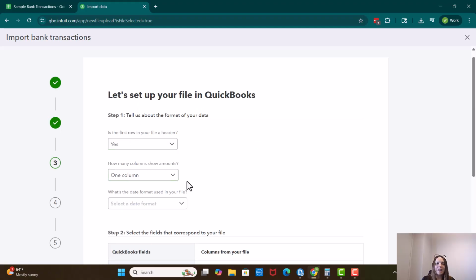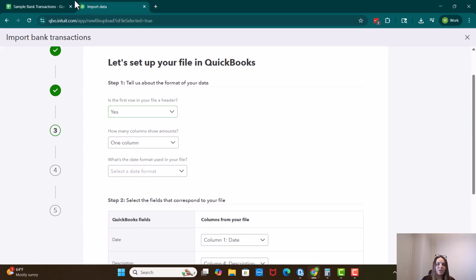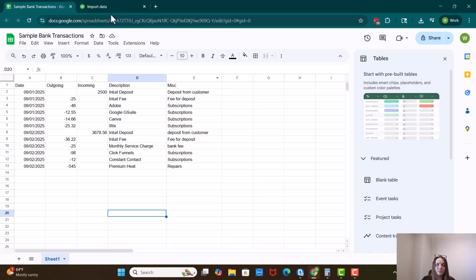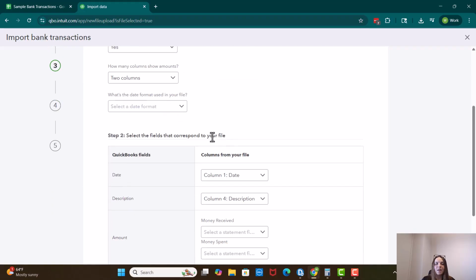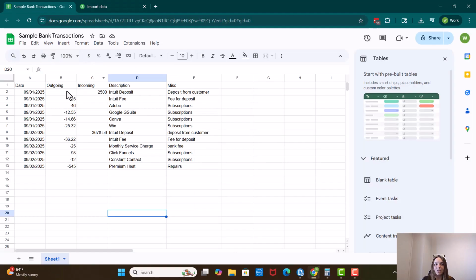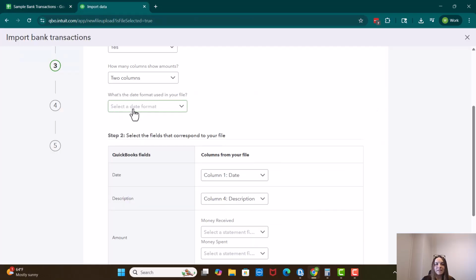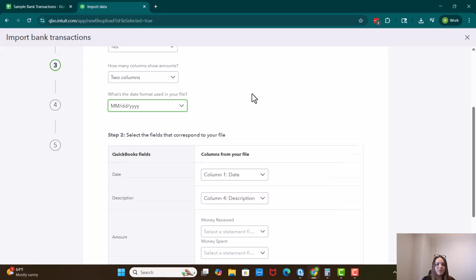Okay, so now it's going to ask us, tell us about the format of your data. And so we know that the first row, once again, is a header. So that is true. Yes, it's a header. How many columns show amounts? So it's recognizing one column, but we actually have 2 columns showing amounts. Okay. So we want to make sure that it says 2 columns because we have a column for outgoing and a column for incoming. Now it's going to ask us again, what is the date format used?